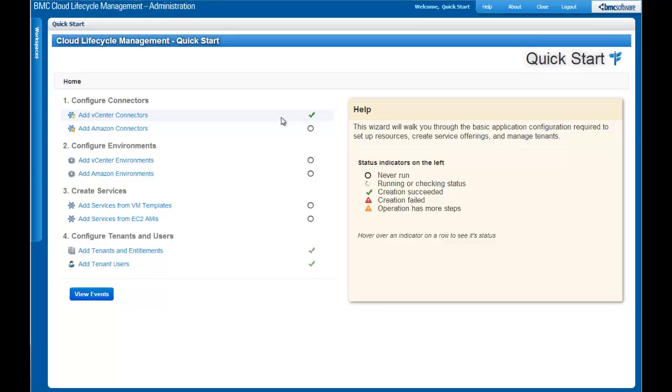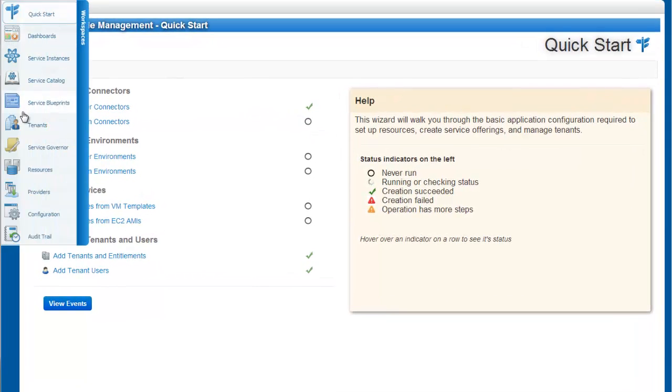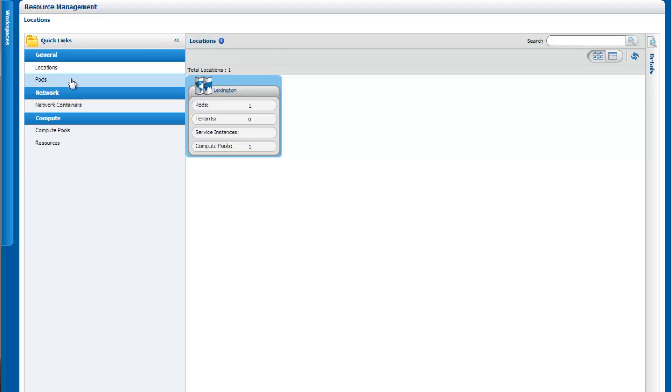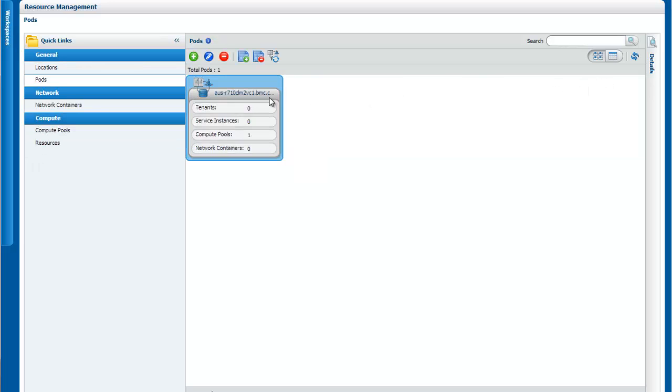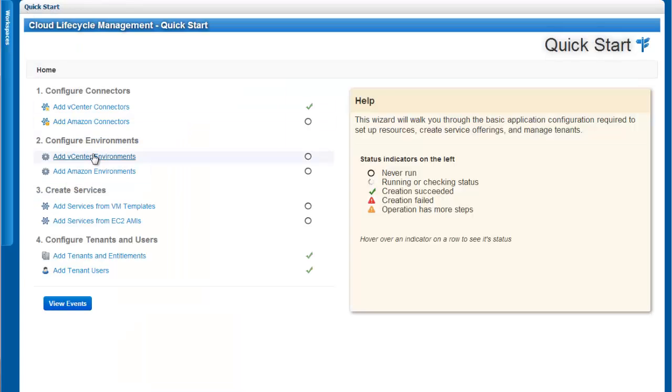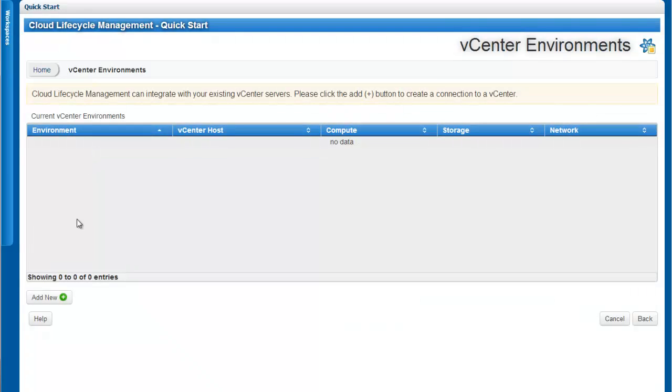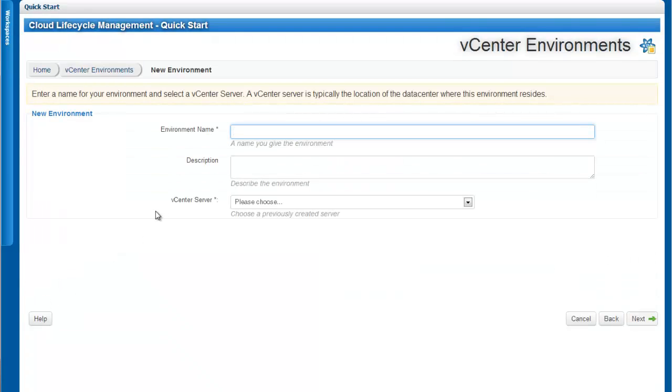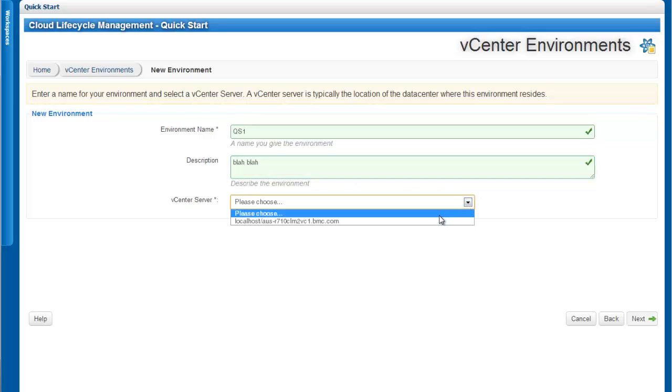To confirm a network pod creation, I can go into regular CLM, click Resources, click Pods, and you can see a network pod has been created that has the same name as the vCenter server. Now I go back into Quick Start. Now we're going to create a vCenter environment. So I click Add vCenter Environments, click Add New, enter a name for the environment, a description, and I select the vCenter server that we previously identified.